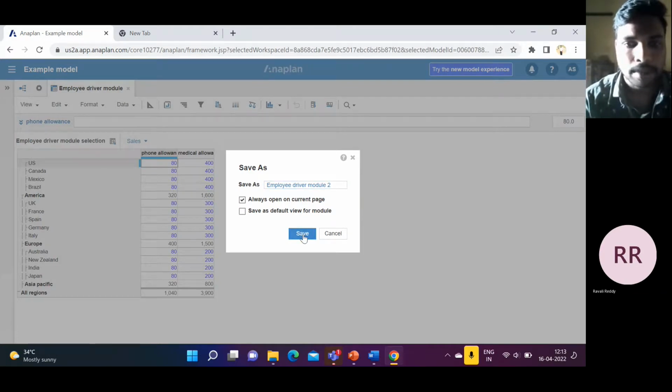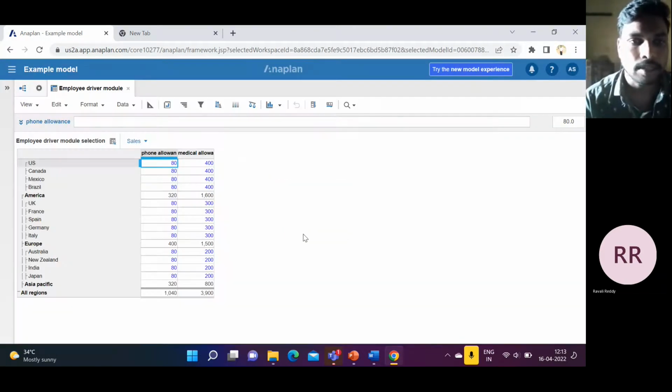Always open the current page. You have to save like this, and saved the units. There are four options.